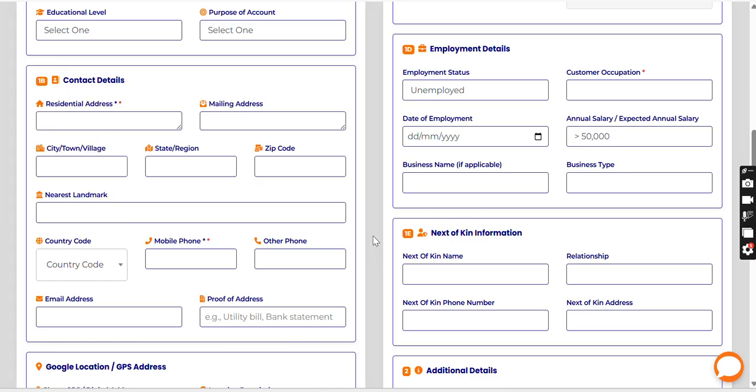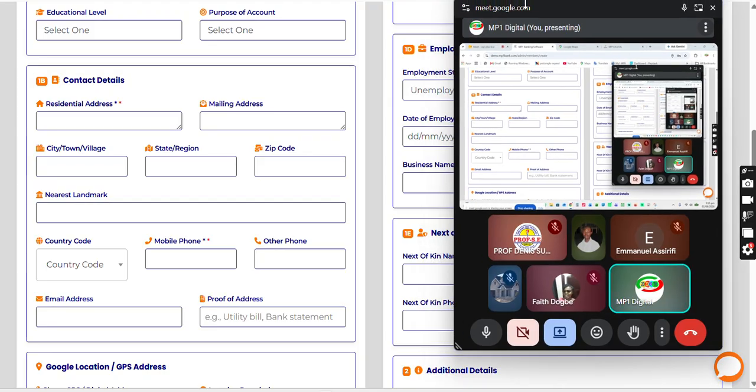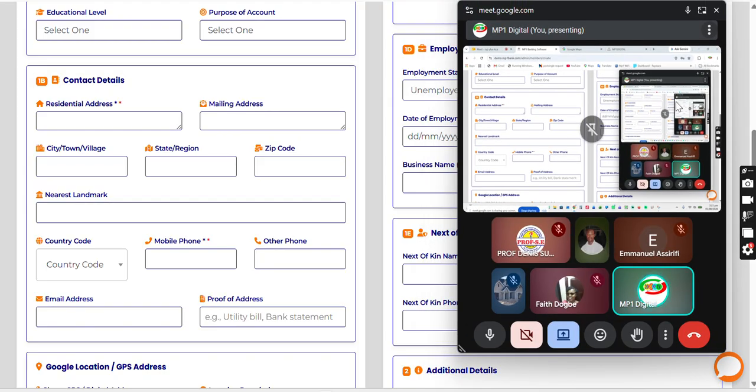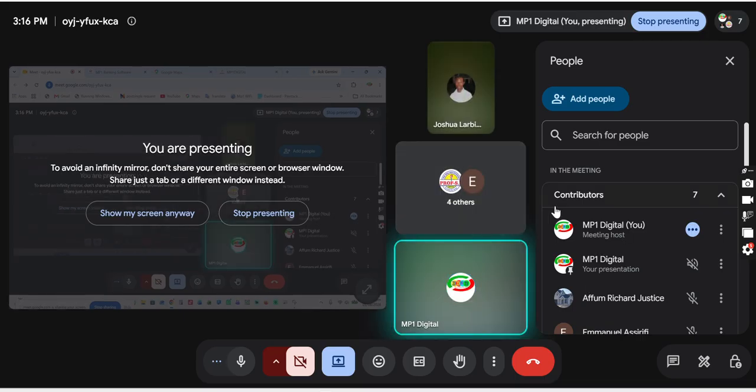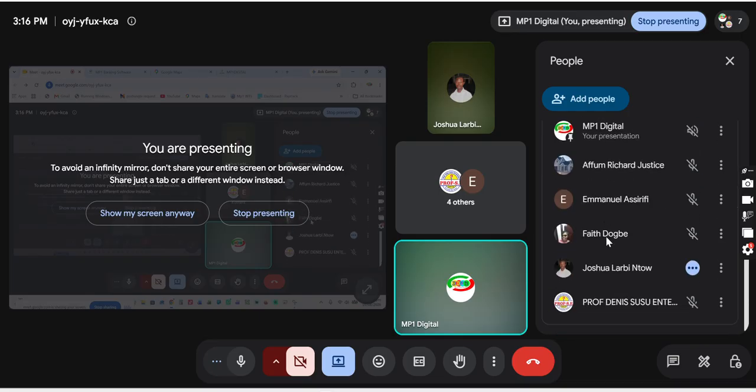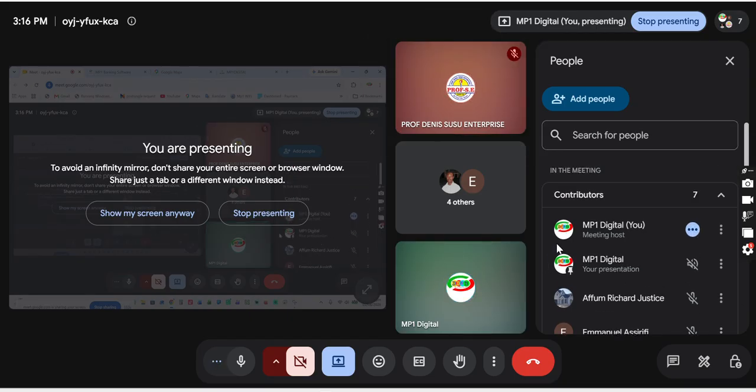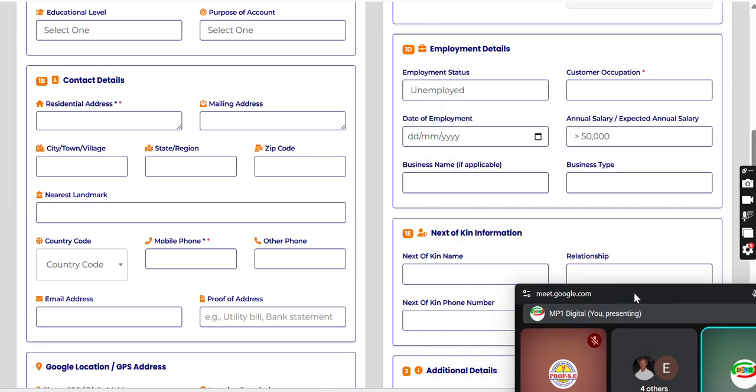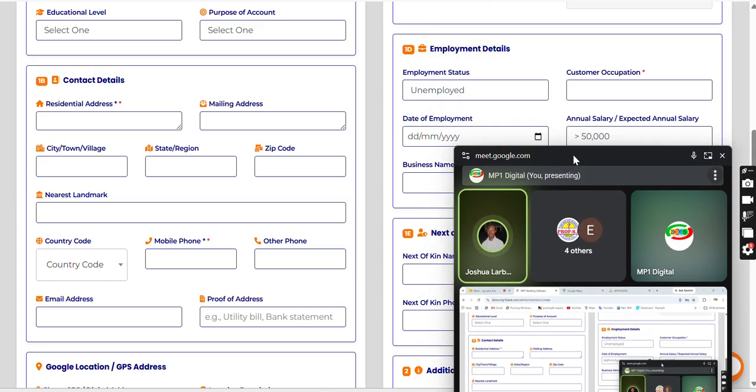All right. Any other question? Do we have any other question? Prof, I see your hand up, or not you? No, I don't think so. Okay, so can we proceed? I have another question.